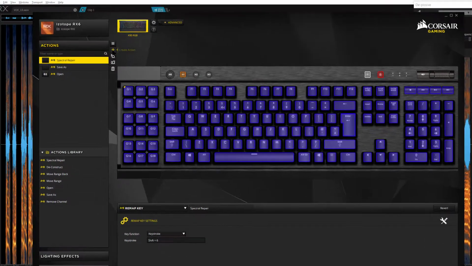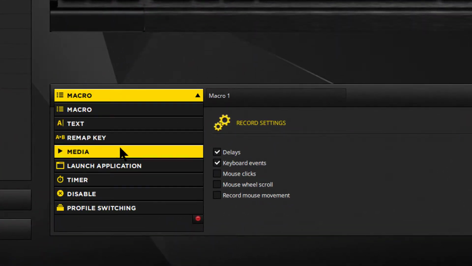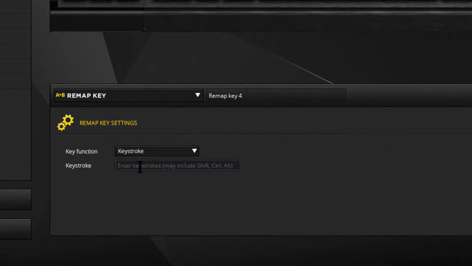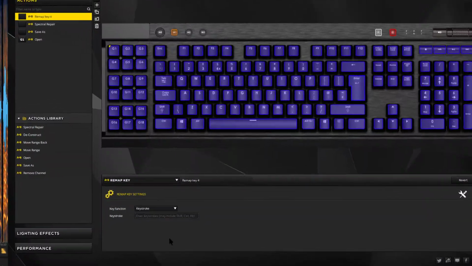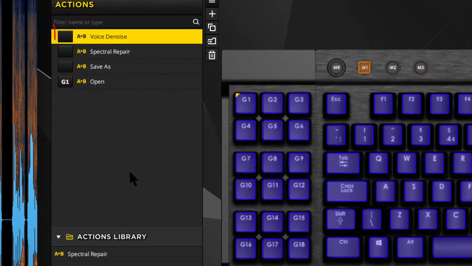So I'll show you what I mean. Create action. We'll then go down to remap key, keystroke, and I believe it was Shift and 4. Yeah, Shift and 4. So there, Shift plus 4. Now, because none of our keys are mapped on this layer, we can just go voice denoise, and you'll see it's there in the action list. Now, it's set there, there's no keyboard shortcut mapped on any of these keys.